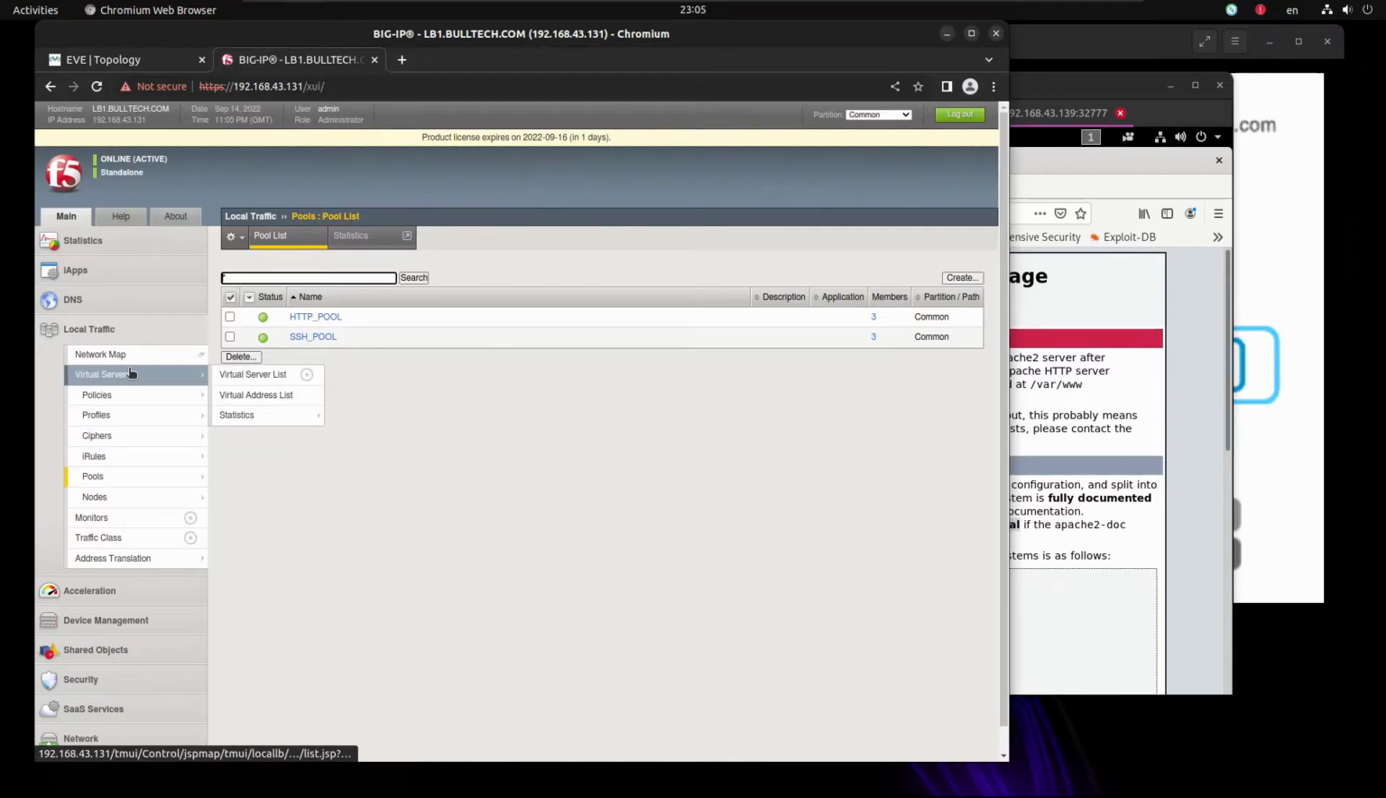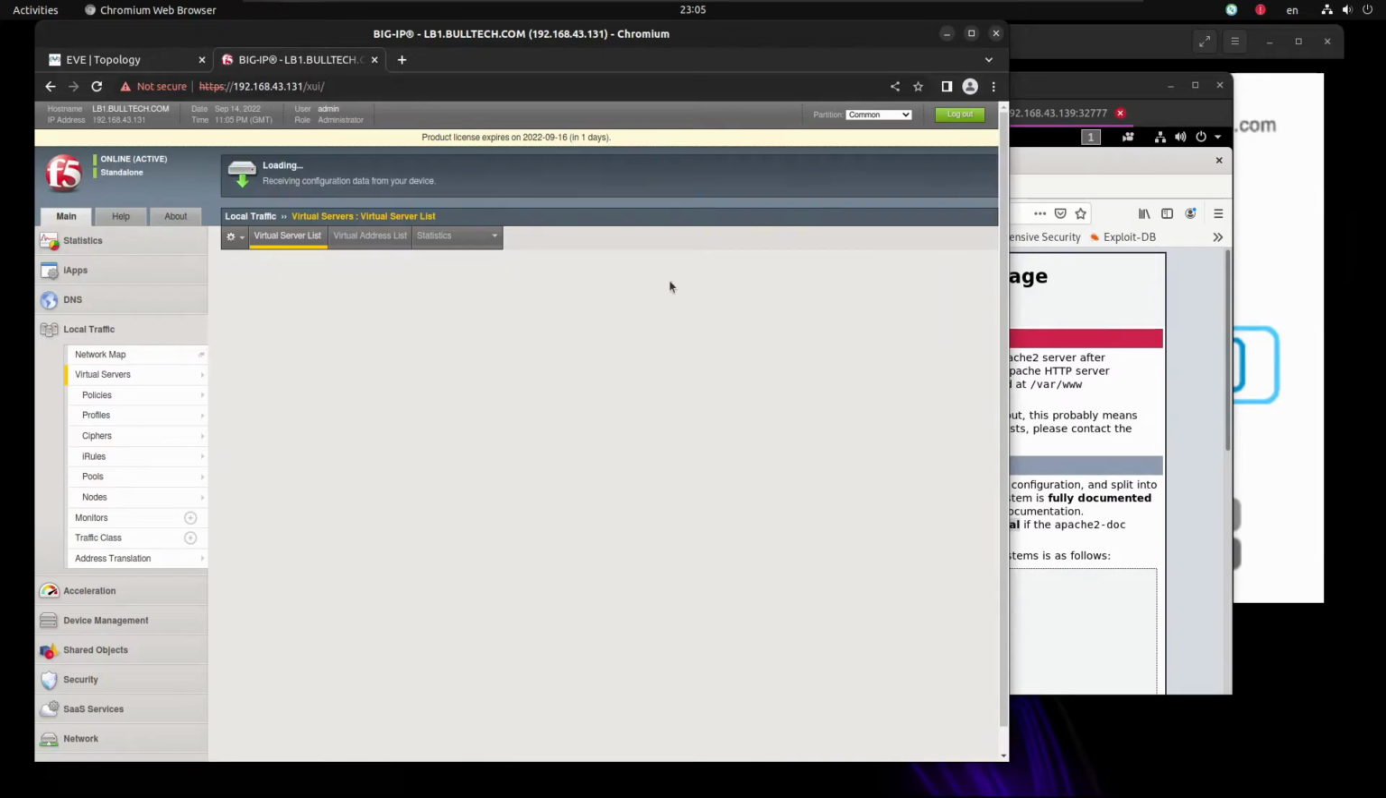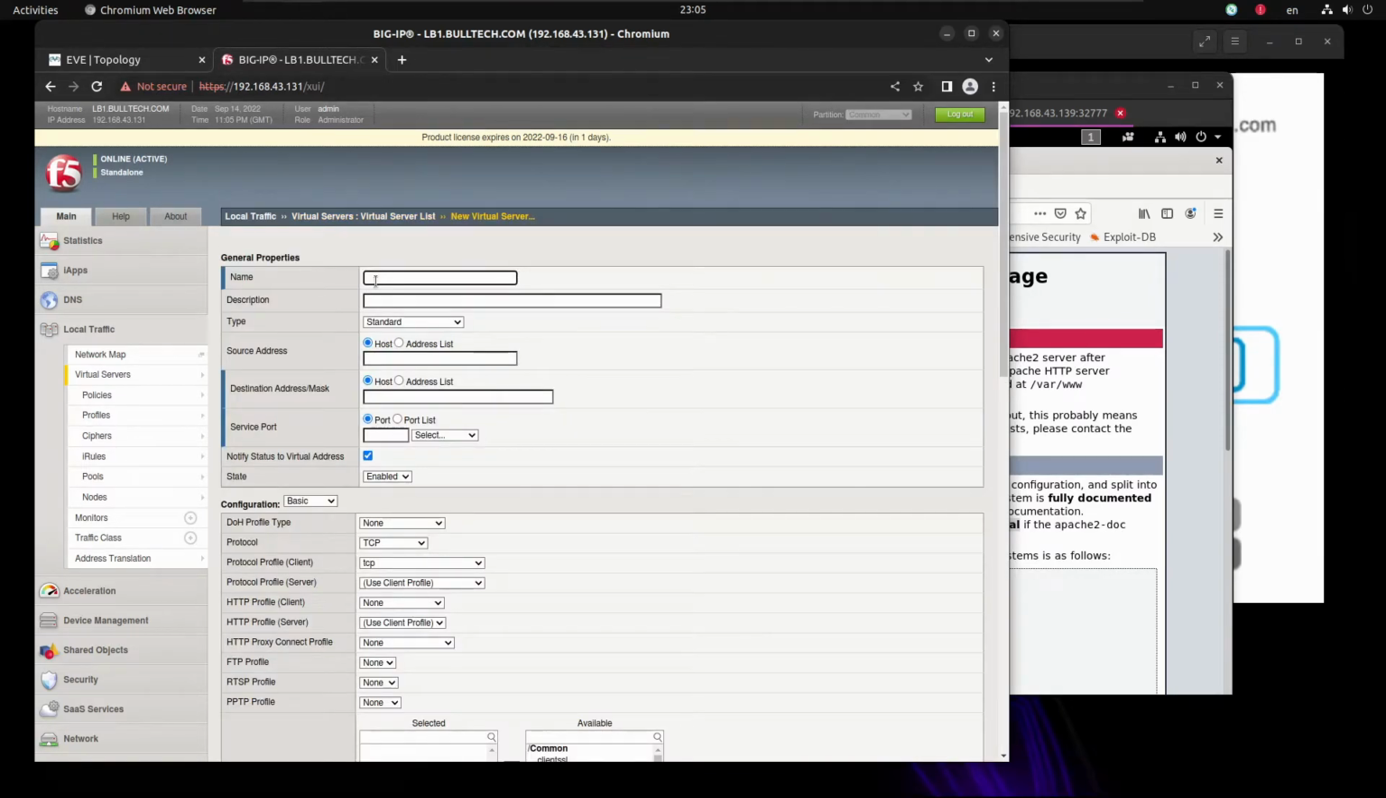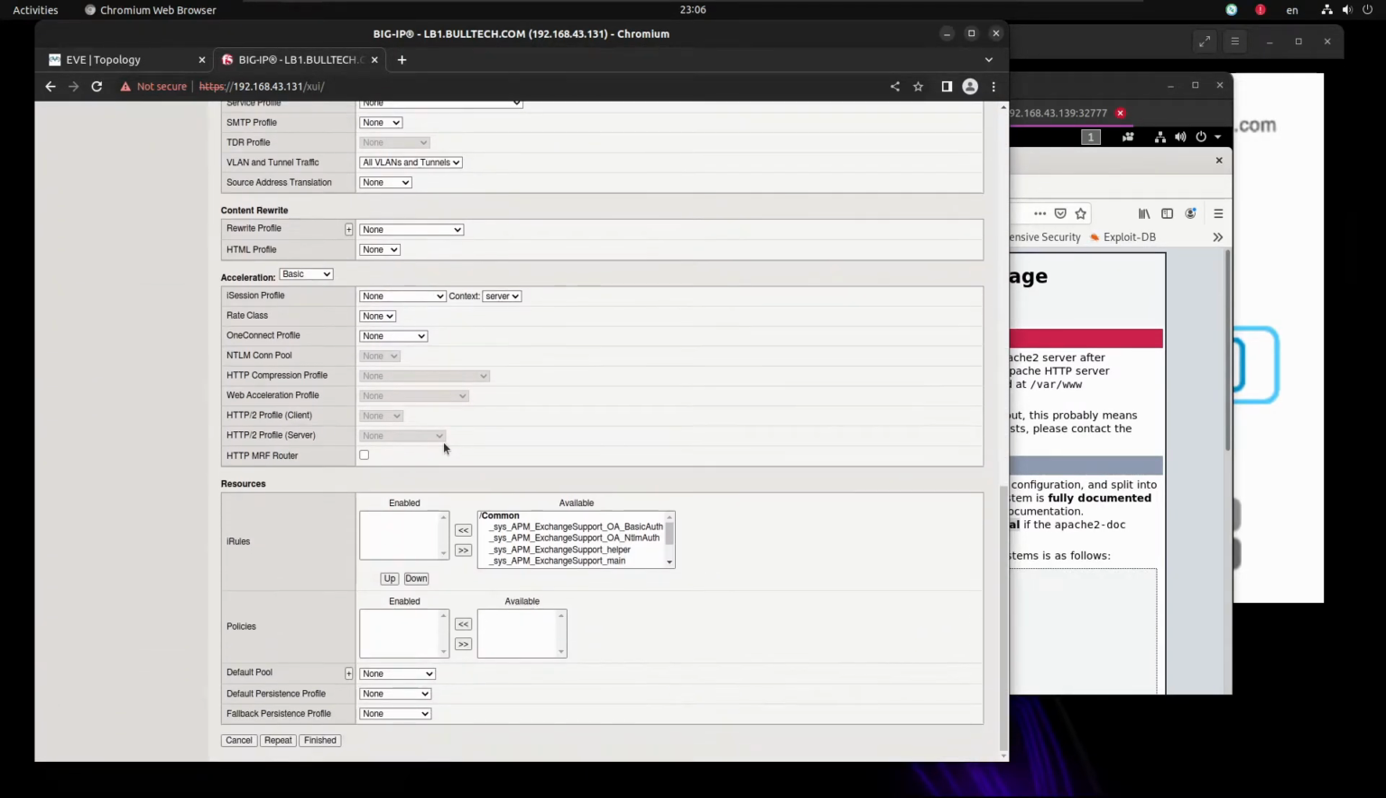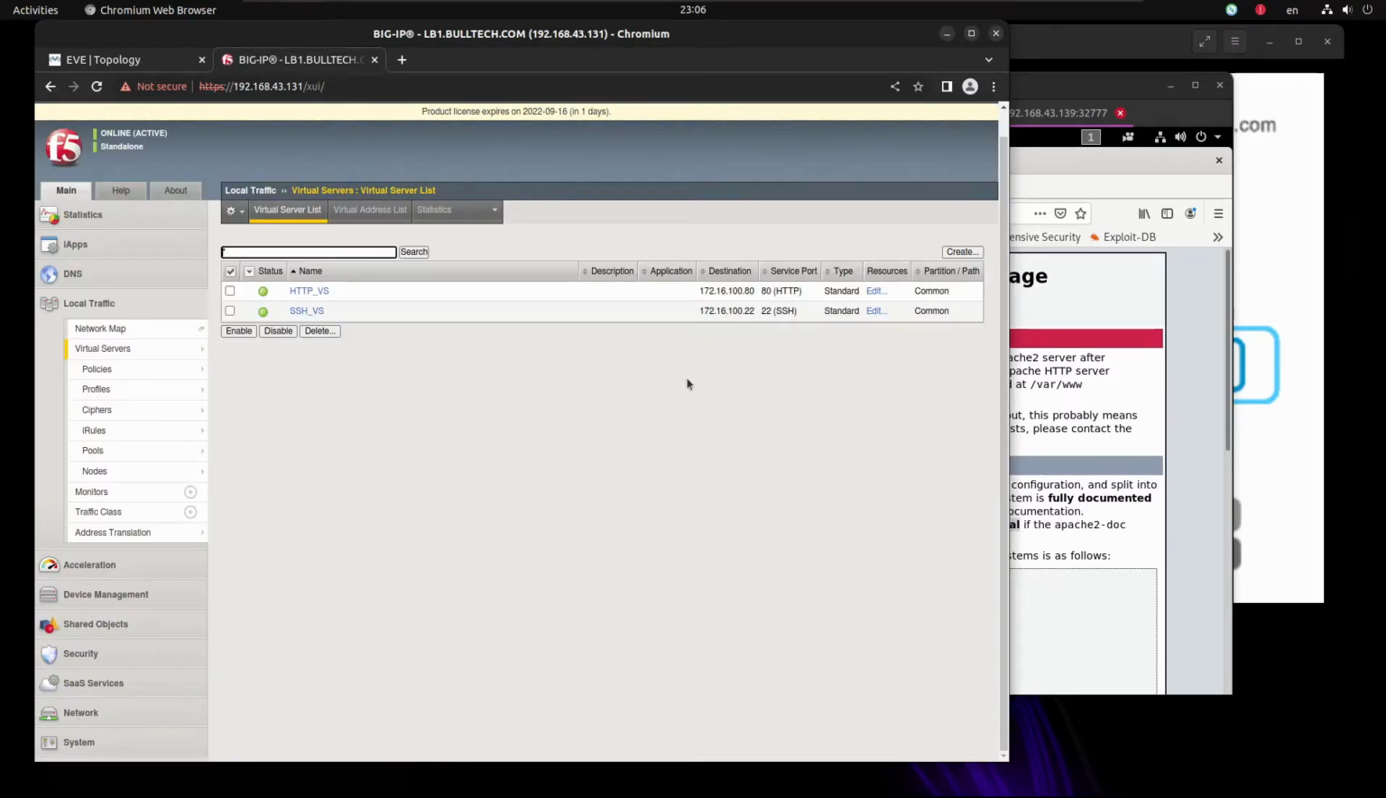Awesome. Now let's create the virtual server for this one, and it's going to be SSH VS. And we can select the same IP, but just for easy understanding, let's create another IP. So it's going to be 172.16.122, and we're going to select port 22. And let's select the pool, SSH pool, and finish. So now we have two pools running on different IPs and on different ports.